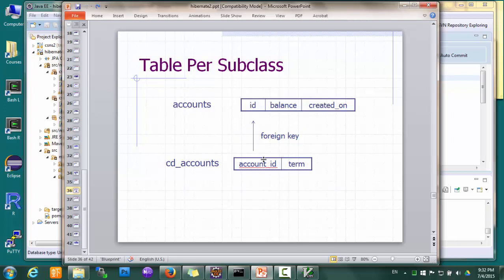If we want to retrieve the information of a CD account, we must combine the information from both tables because some of the information of that CD account is in this table and only the term information is in this table. And we know that in order to get the information for a CD account, we have to do a join.